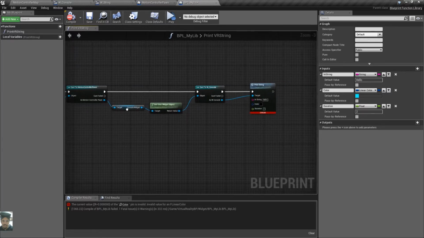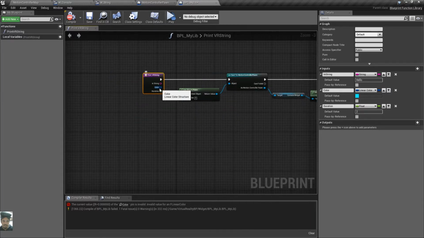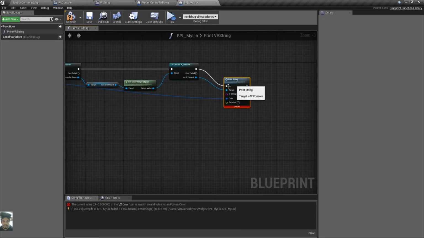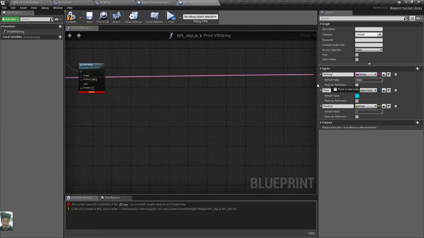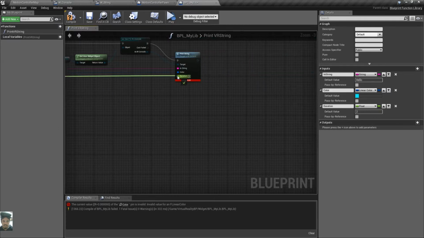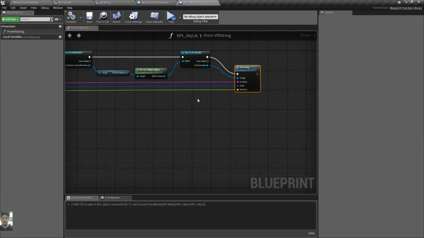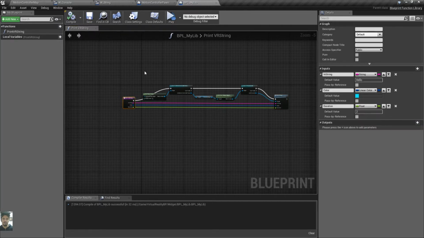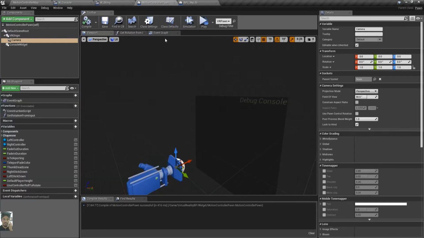So I have a little problem here because I didn't set the color like this, string, and the duration here like this, and now that's all set. We can now give it a try inside of our motion controller pawn.